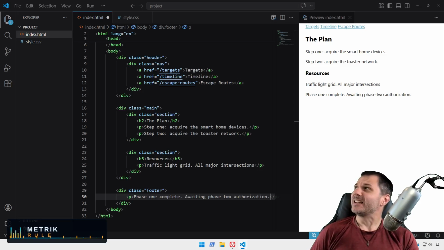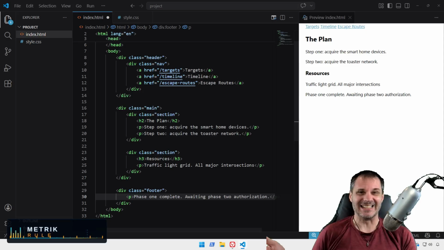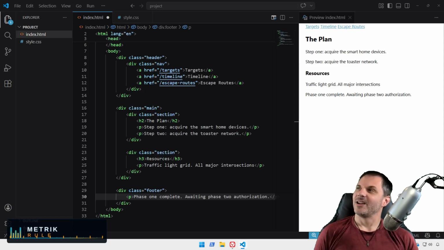Now, setting the content aside, look at the structure. Every single section is a div. If you handed this to another developer or came back to it 6 months later, you'd have to read every class name to understand what each piece is. The HTML is not telling you anything. It is just boxes inside boxes.